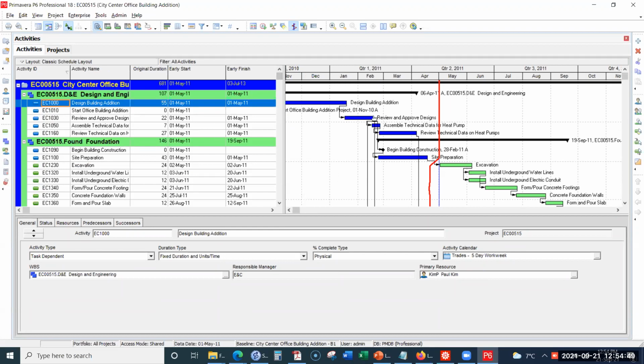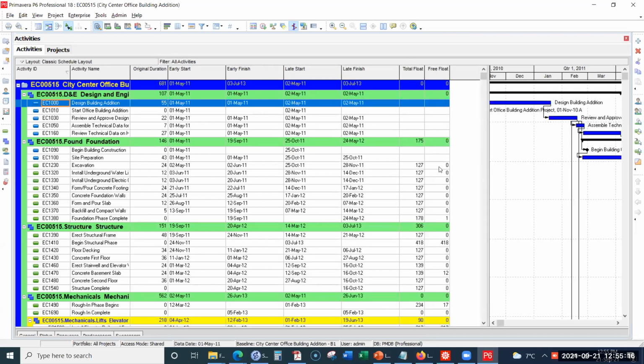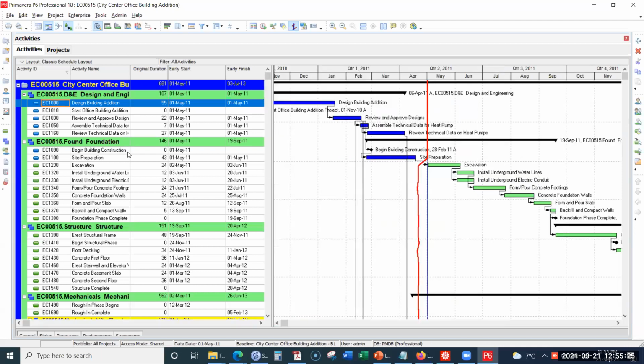You can see that in Primavera P6 you will have different windows. For this City Center Office Building project, it has its enterprise structure shown over here with the activity names, original duration, early start, early finish, late start, late finish, total float, and free float. All of this information is available over here. The project which you will build will be similar to that.